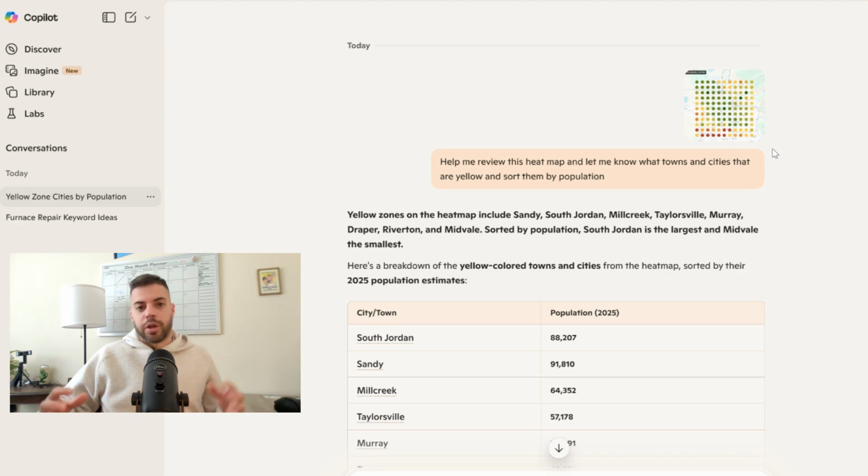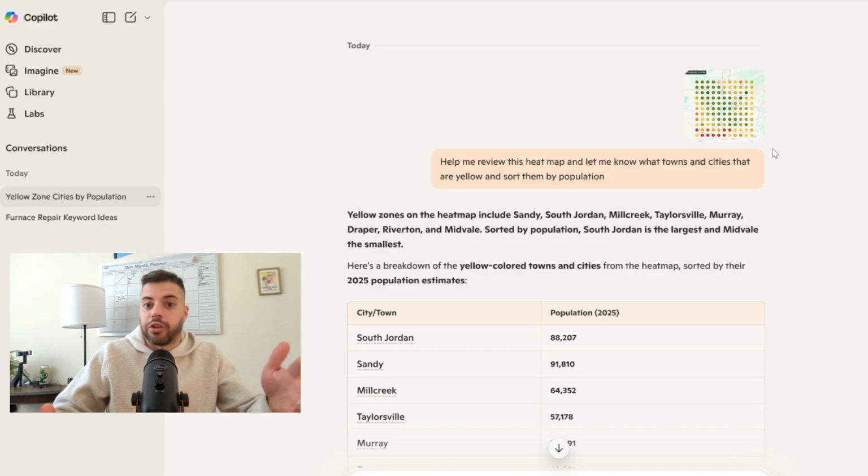Now, of course, you can do even more here. You can drill down into different zip codes. You can actually even say, hey, can I expand my radius from what I currently have and look for additional towns and cities that I can really focus on to get more leads for my business.